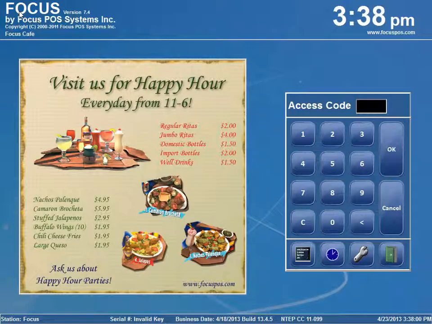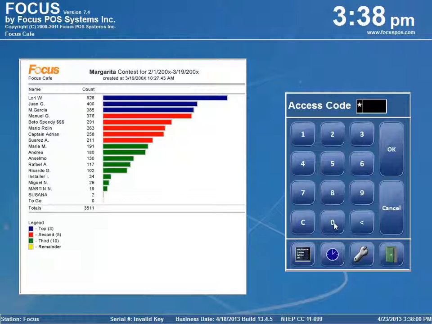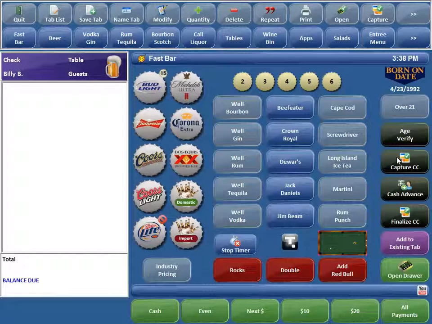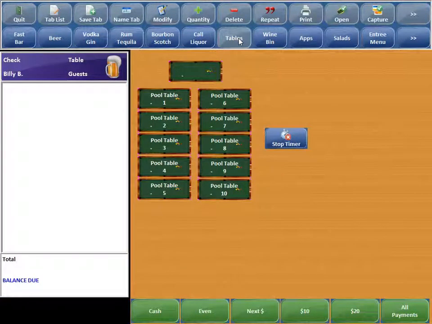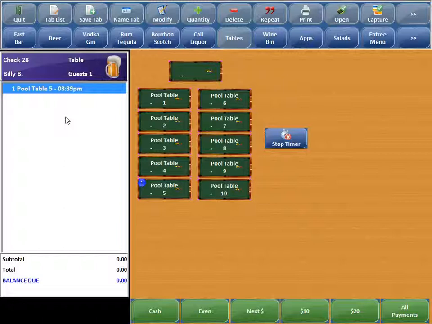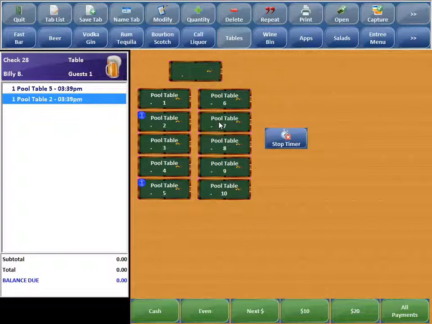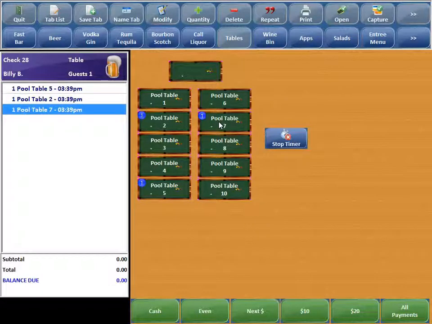Now I'm going to show you how pool tables can work in a smaller environment, perhaps where we are not using a table layout. If I clock in as a bartender, you can see I have a screen set up here with my various pool tables. I simply select pool table 5, and you see that the timer begins. If I want to add multiple tables to a tab, I can simply select another table. As in the previous example, I am free to add any items to this tab as I choose.